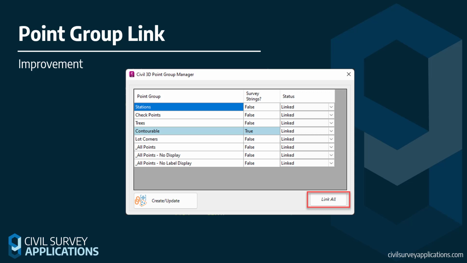Now, if you're running through Stringer Connect, this is actually done automatically. When you run through Connect, the software automatically picks up on what point groups you're using and links it directly to Stringer. If you are bringing points in through Civil 3D, however, you will need to link these points up. So again, Stringer Connect does it automatically, but if you're using Civil 3D's import points, you will have to run through this.